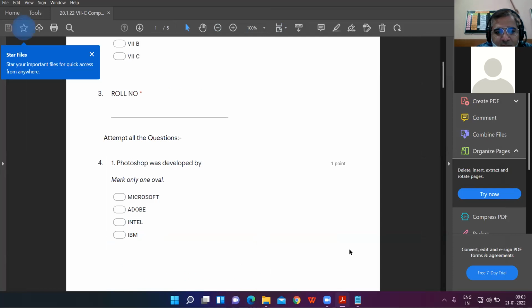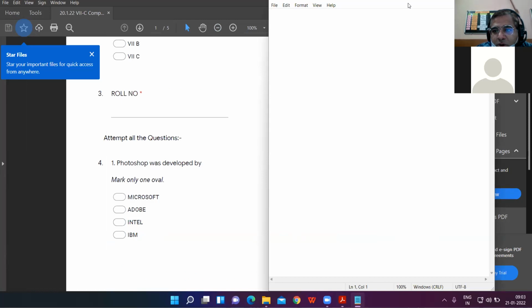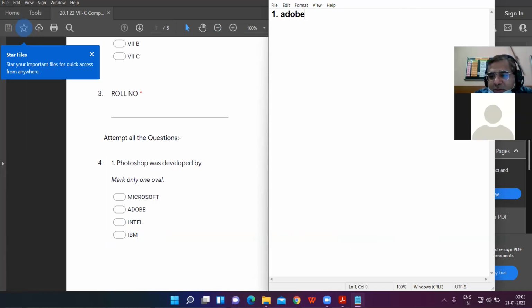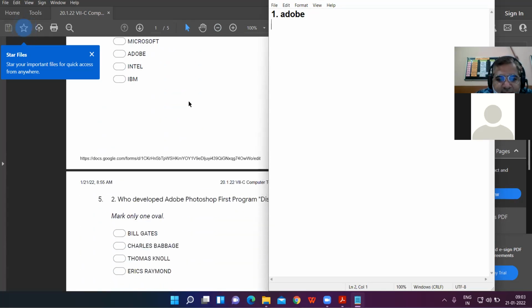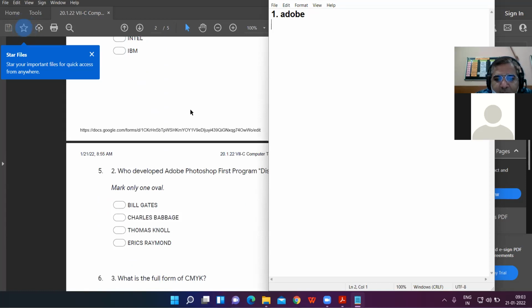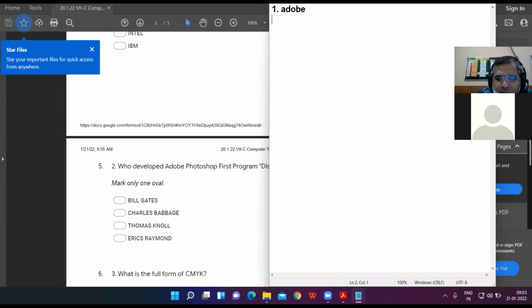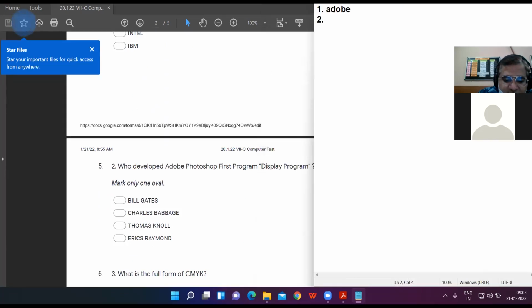First question was, Photoshop was developed by. The correct answer was Adobe. Okay. Then moving to the second MCQ, who developed Adobe Photoshop's first program? It was C option, Thomas Knoll.